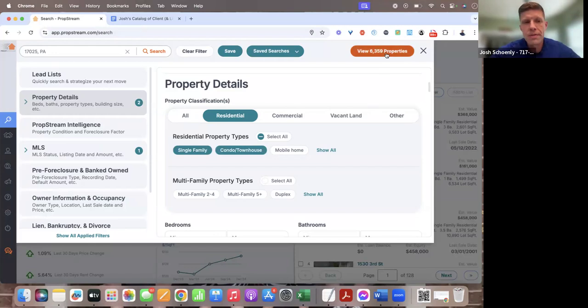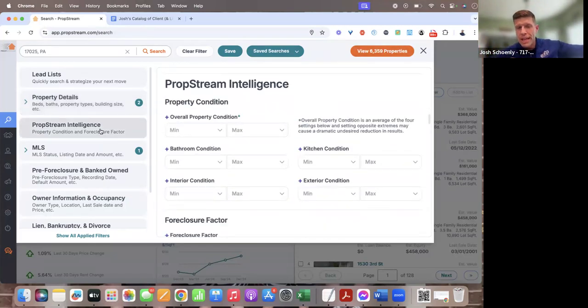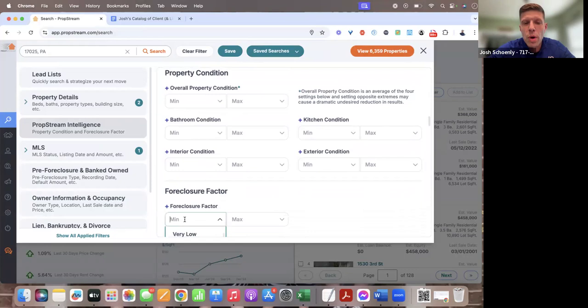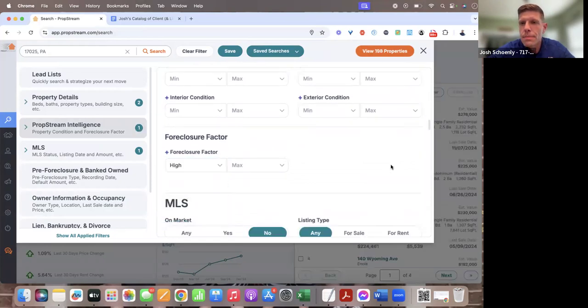So I've got 6,352. Now I want to use artificial intelligence. Specifically, instead of AI, I'm using PI or PSI, which also stands for something else, but in this case I'm talking about PropStream Intelligence. And I'm going to choose foreclosure factor. And I'm going to say high to very high, 198. Oh, maybe I'll just choose very high. 90. All right, perfect. So I've got 90 properties.